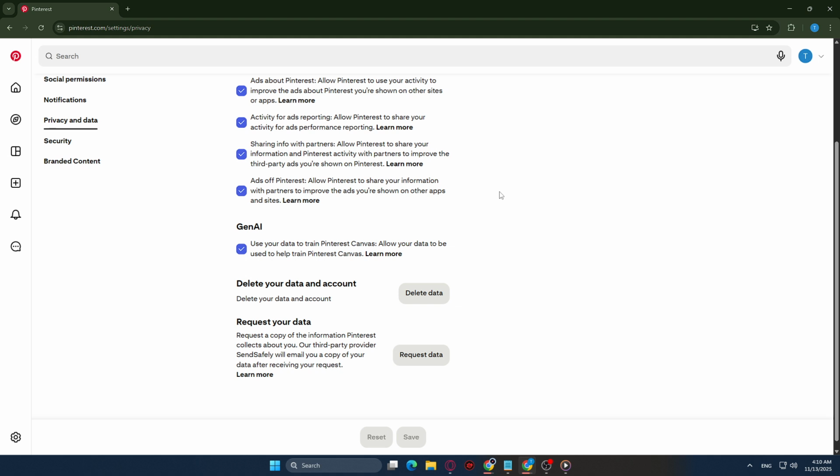What you need to do here is uncheck the box next to GenAI. This action will ensure that your data is not used for generative AI purposes, a privacy preference that some users may prioritize. Simply click within the box to deselect it, thereby preventing Pinterest from using your data in this way. Once you've unchecked the GenAI box, you're all set.